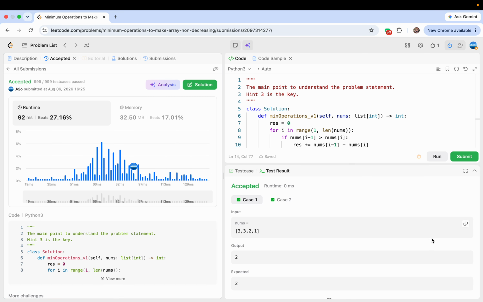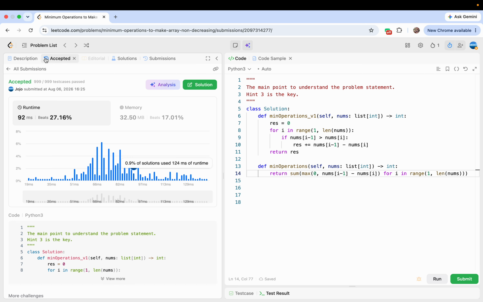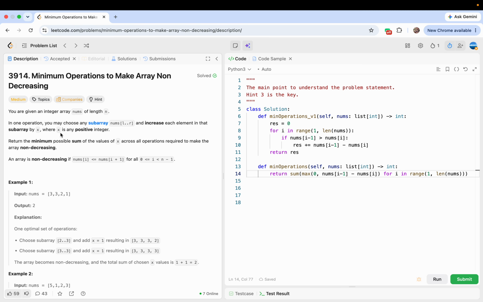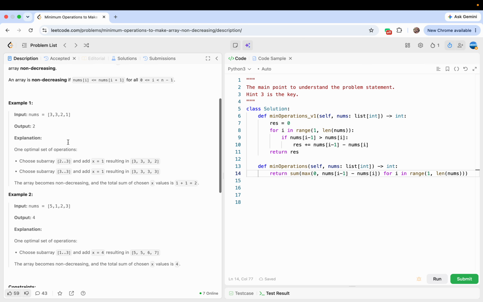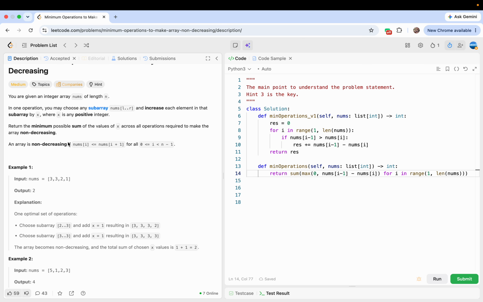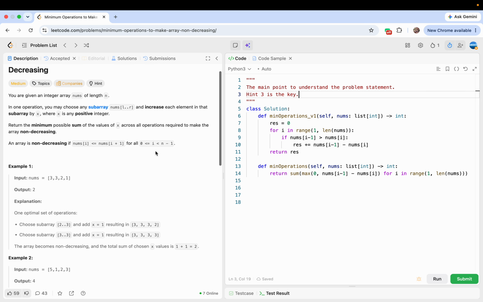For this problem, the main point is to understand the problem statement or realize the key point. Put another way, we need to realize which is changing and which is invariant during the operation.